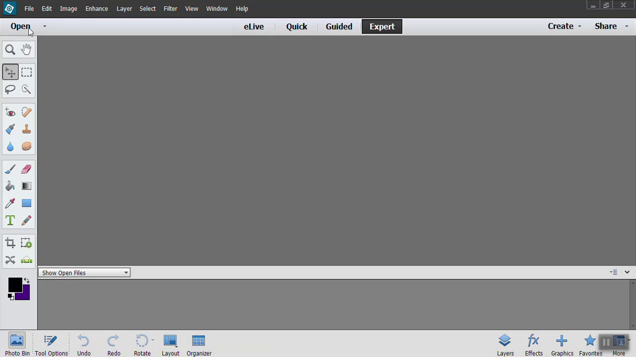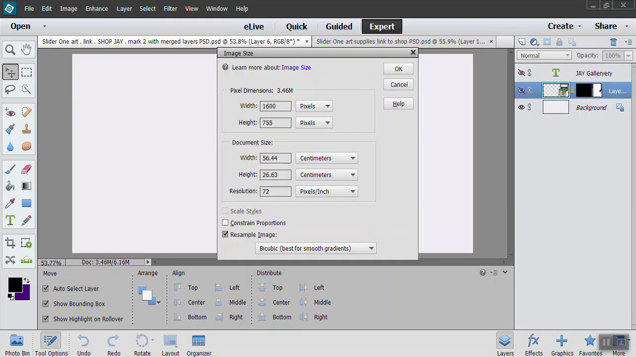Okay, so first work out which image you're making, and that'll let you know what dimensions you should use. Okay, so what I've done first is size my image for a slider. So that's 1600 by 755 from my website with a resolution of 72. Resolution should always be 72 for web.